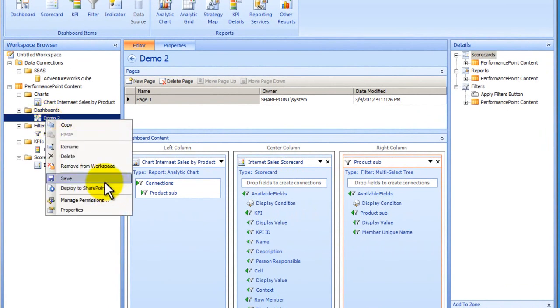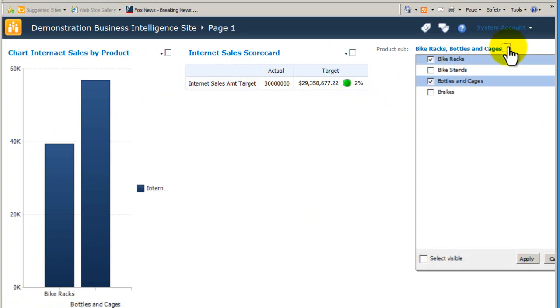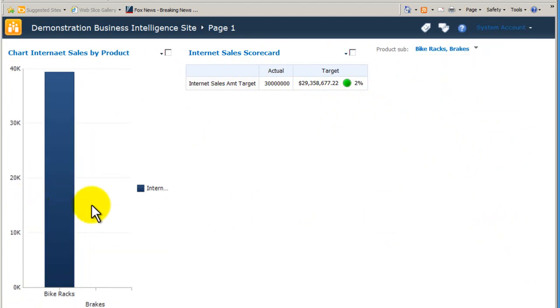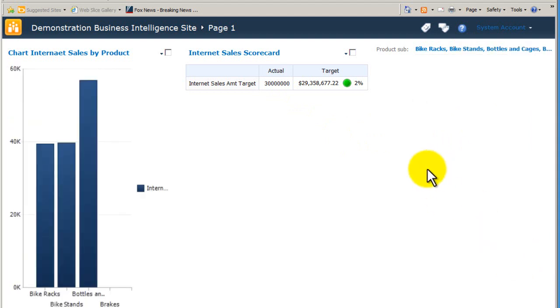I'll right click and say deploy to SharePoint. And now here's the filter, and here's my scorecard, here's my chart. If I pull this down and change some values, let's add in the breaks, and I'll apply, you'll see the change over here on the left, right? And nothing yet up in here because we're not connected to internet sales. Let's do another change and add everything in there. And again, the chart did the change, but this center web part is not connected.